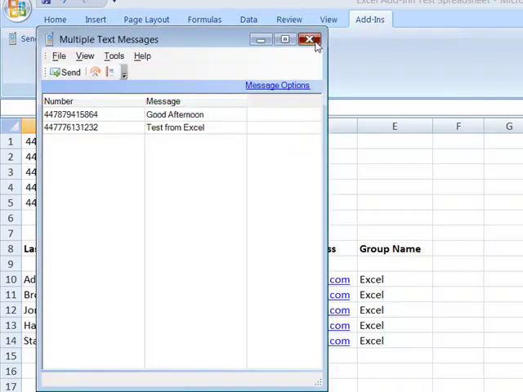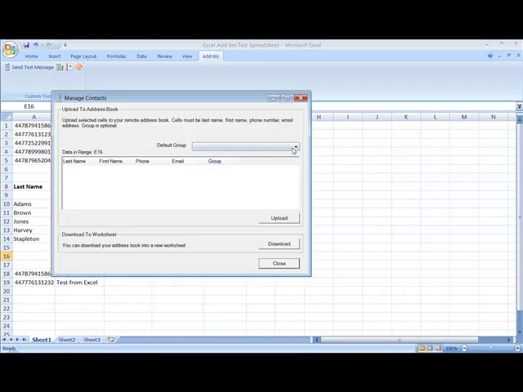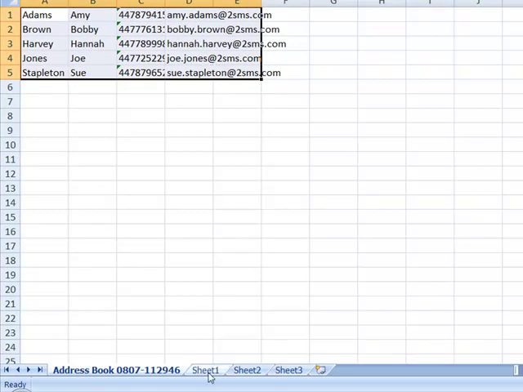Now it's also possible for you to download contacts from your 2SMS address book into your spreadsheet. You need to click on the Manage Contacts button, select the group you wish to download, and click Download. They will then open in your Excel spreadsheet in the format shown above.